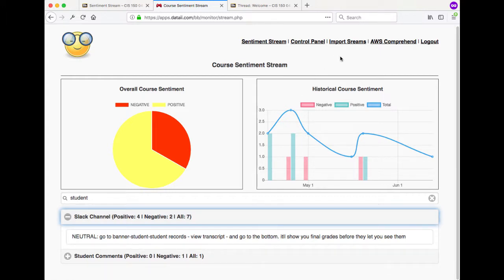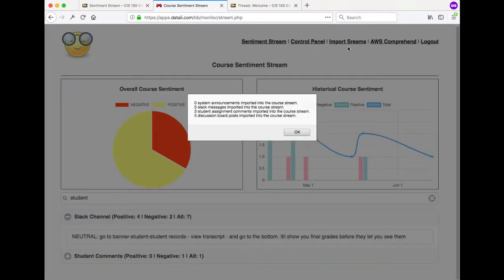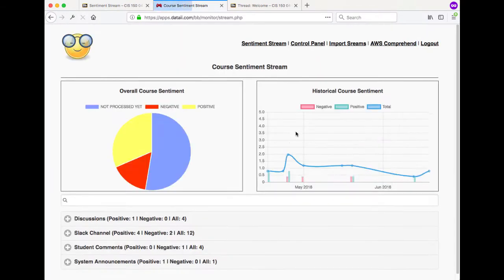So now let's go ahead and import additional messages. We have two links here for the needs of the hackathon: the import stream and AWS Comprehend processing. This would be done behind the scenes as a cron job, so that of course the notifications can be sent immediately. But for the needs of the hackathon, we wanted to show the two steps that would be taking place behind the scenes. So we just imported 5 messages from Slack, 3 student assignment comments, and 5 discussion posts. Right now this is being throttled to 5 messages per click. Of course, this can be manipulated.